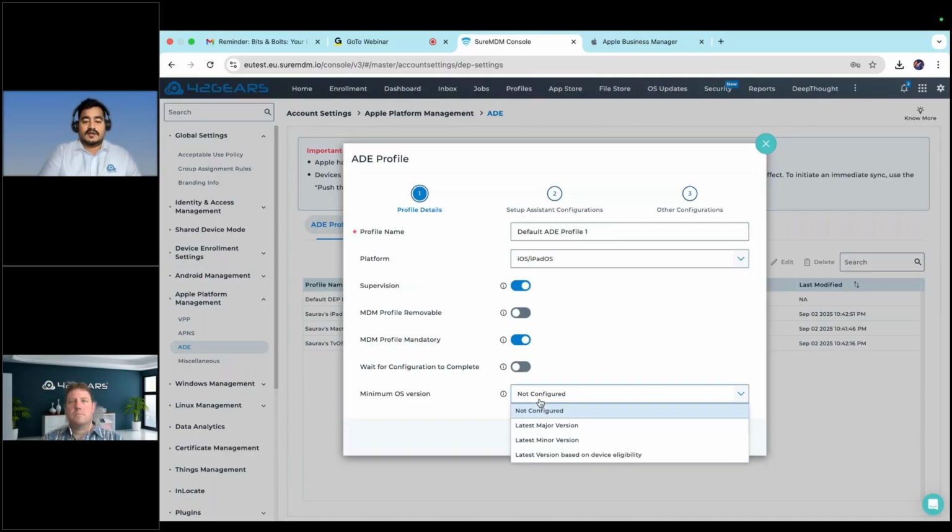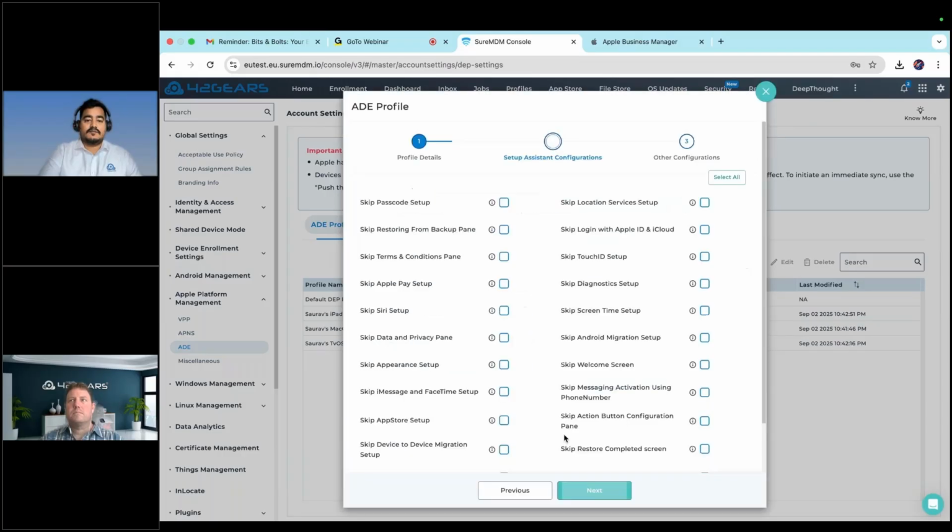Even if you want to select the minimum version of what Apple devices should be enrolled, you can select over here. Click on next, and then you have those startup screens, which I would skip because I don't need my users to see all these screens while setting up, so that the setup process should be faster. You can have something like a passcode, etc. if you want a passcode, or else you can do a configuration from SureMDM.